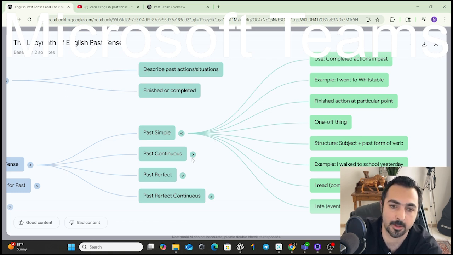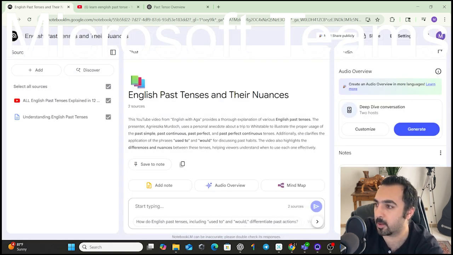Just think that you record a video from your class, or you record a meeting from your job, and you can have all the data structured here. So this is it for the mind map.